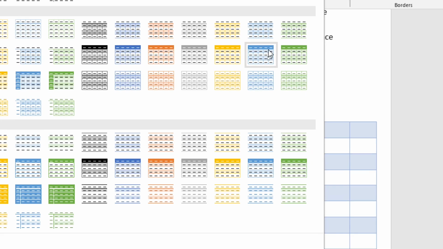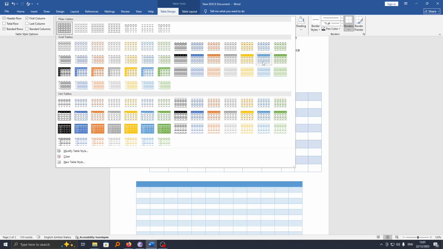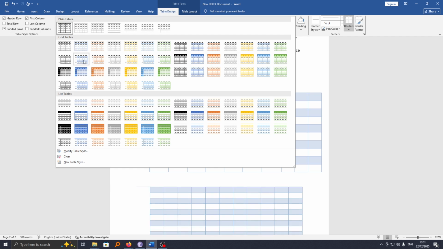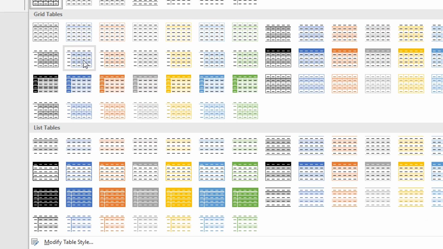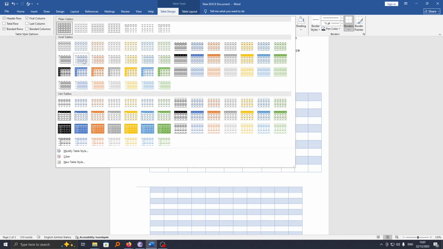You can decide to choose even a table with a different header color and the others alternating, for instance this, and you should be able to see how it will appear. If you want it to be uniformly alternating, you can choose this. You can see this is one of the best options that you can choose.